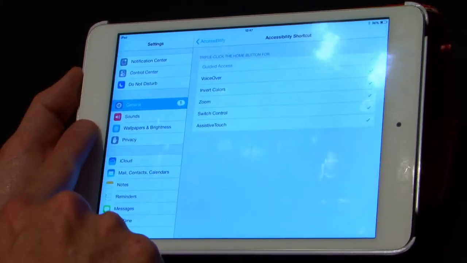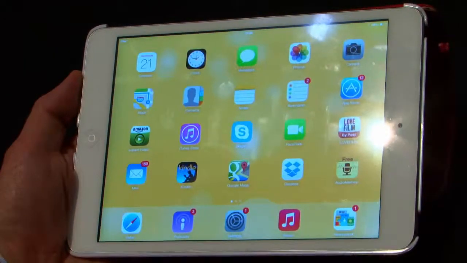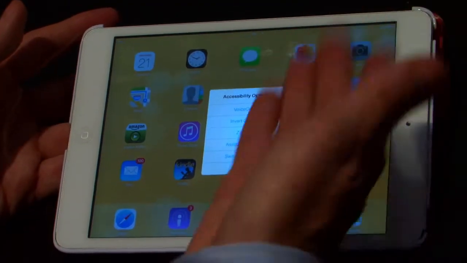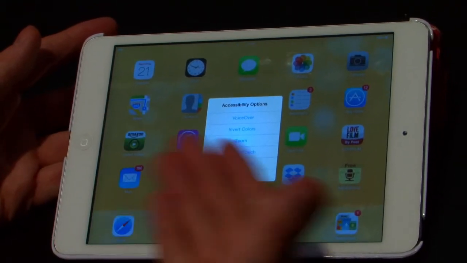So in doing that now, that I've highlighted that, if I go back to any menu or I'm on any application, I just need to triple click, 1, 2, 3, and up comes a fantastic display of all of the different accessibility features that we have built into this. And the thing about this is we can tailor make this for the individual student.